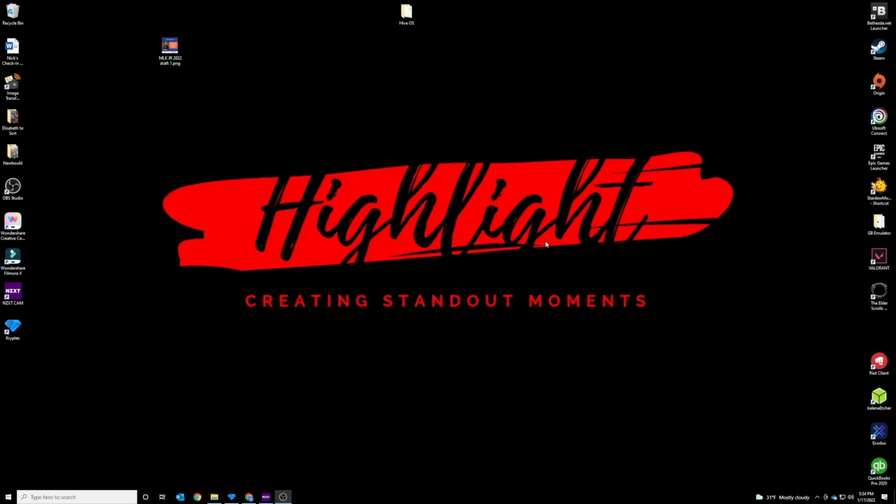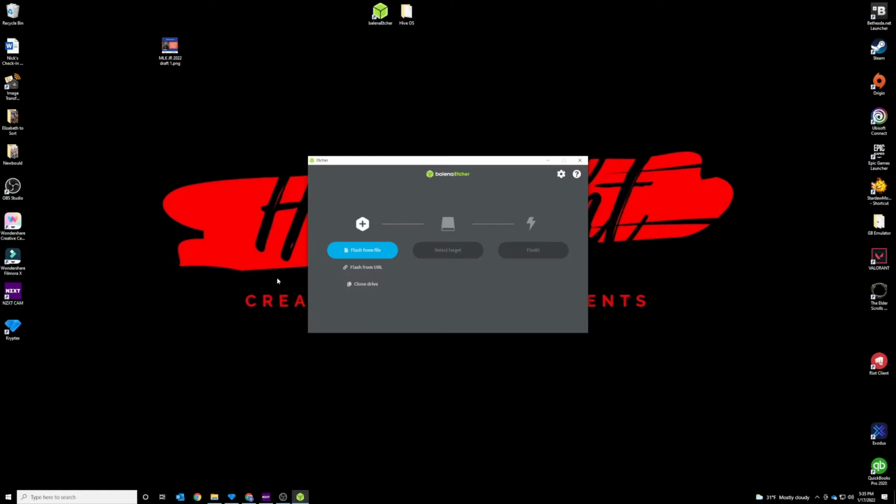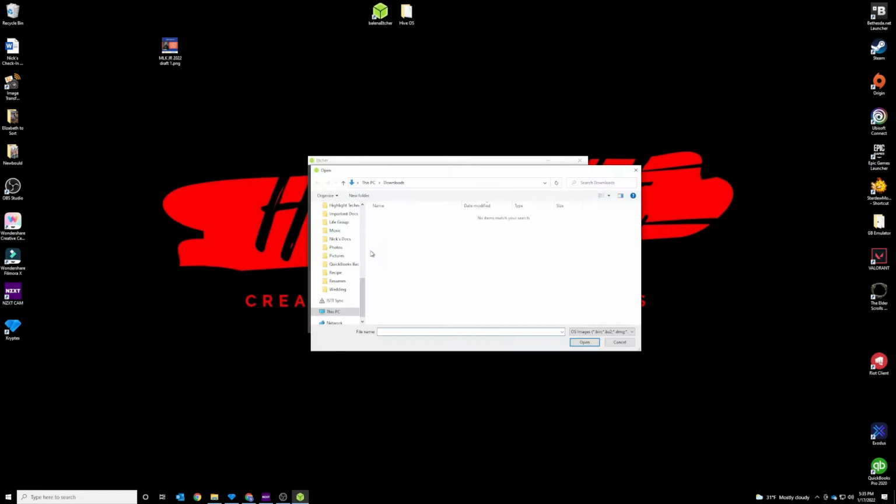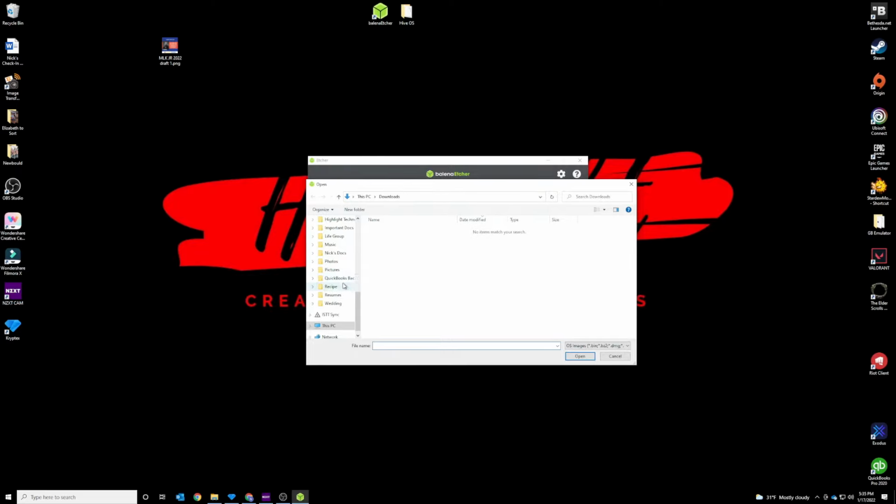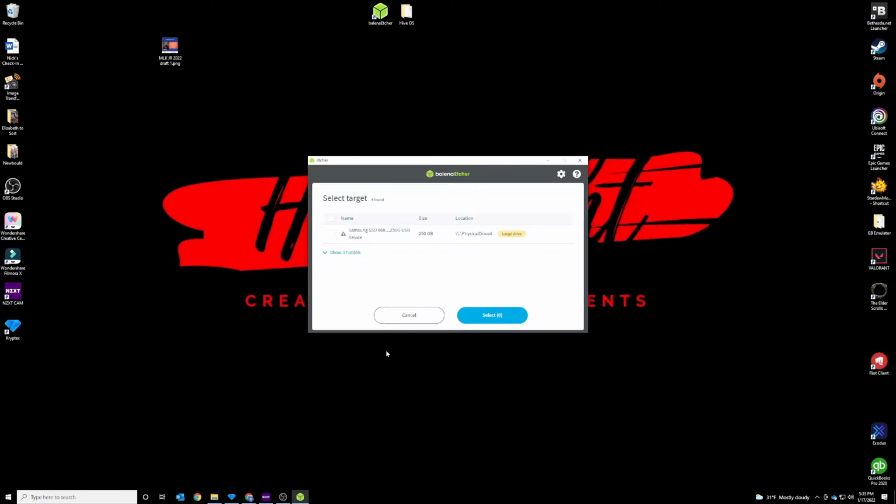I have just put my SSD onto my computer, so it's going to load up here real quick. Next thing we want to do is go ahead and open up Etcher, which we just installed. We're going to be doing flash from file. You're going to go ahead and find where you put the Hive OS. We're going to select the target here. As you can see, my Samsung shows up here.